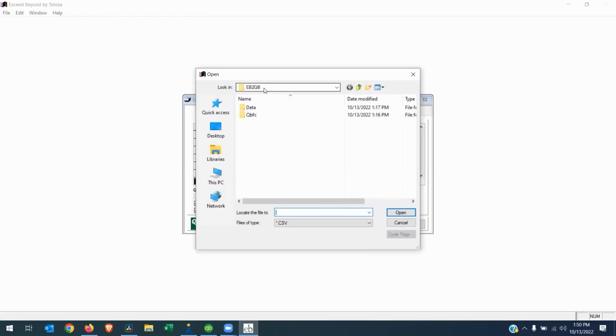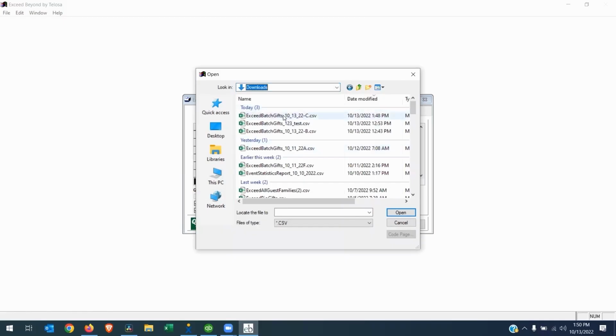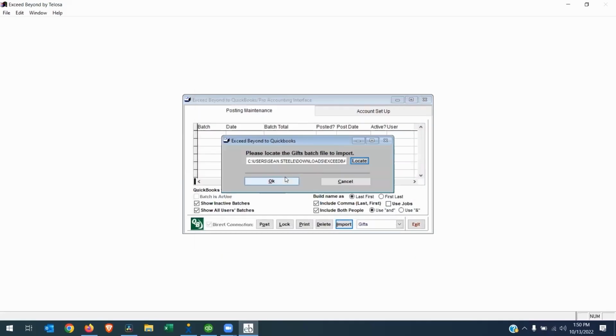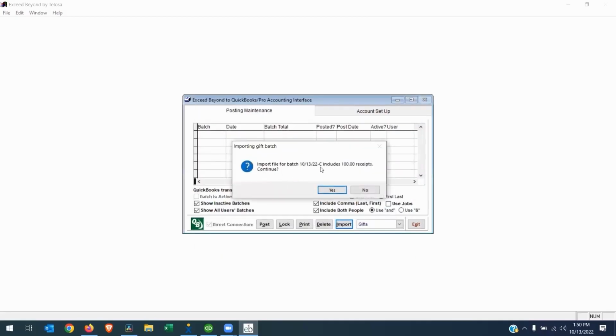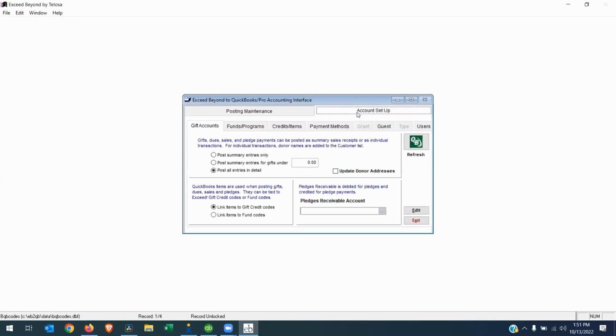But since that CSV file is in my download folder, I will change my directory to downloads. And here is my batch for today. I'm going to hit open, click OK. And this lets you know that this particular batch contains $100. Do you want to continue? I will say yes. Before we can post this to QuickBooks, we have to go to the Account Setup tab.